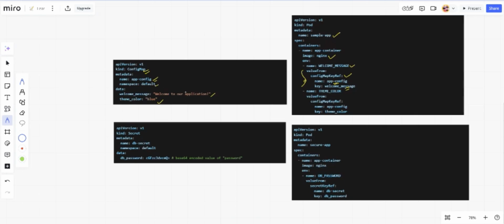And again, there are two key value pairs. If you see, this is the key, this is the value. Like that, you have a key value pair. So I'm giving the name of the config map and the key will be welcome message. Automatically, it will take the value 1. And the second config map is theme color. So theme color is another key and the value is blue. So I'm passing those values again like this.